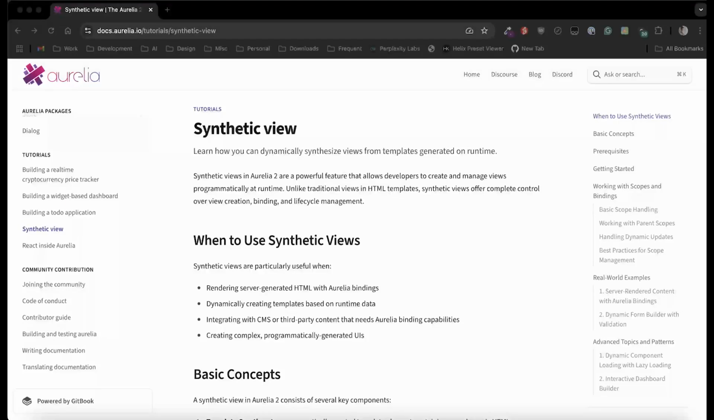Hey everybody, welcome back. Today we're diving deep into one of Aurelia 2's most powerful features, well, what I think is one of the most powerful features, synthetic views. So whether you're building dynamic UIs, integrating server-generated content, or creating highly customizable components, synthetic views offer unparalleled flexibility and control, as you're going to see as we progress through this video.